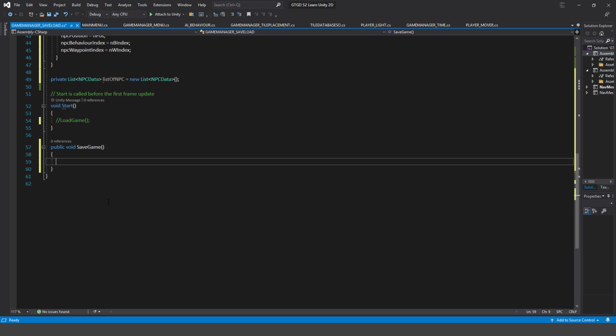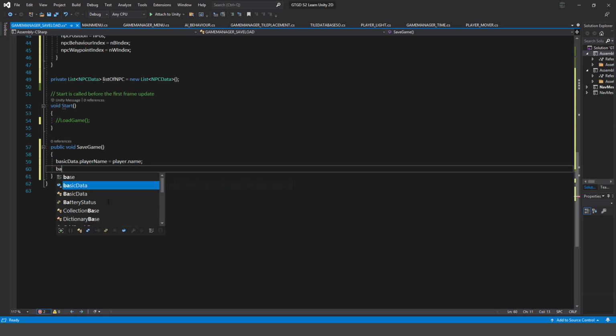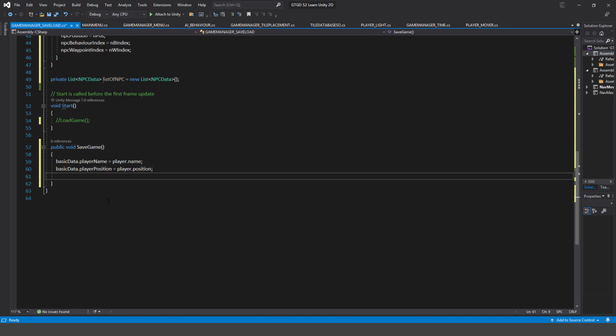A whole bunch of things we're going to do in here. First off, we're going to set up our basic data variable. So basic data dot player name is equal to player dot name. We've already got a reference to our player, you remember? We plug that in the inspector, and a transform component has a property called name, and we're just referencing that. Super simple. Basic data dot player position is equal to player dot position. Again, it's from the transform component. There's a property there for position. We're just pulling on that.